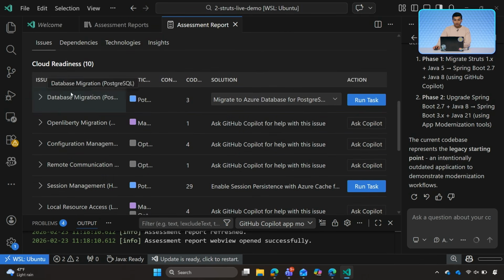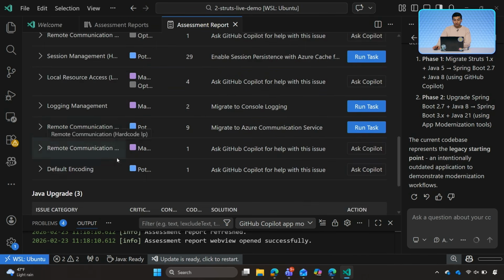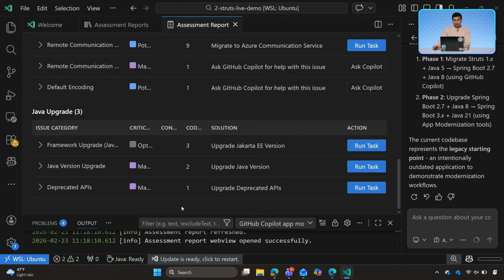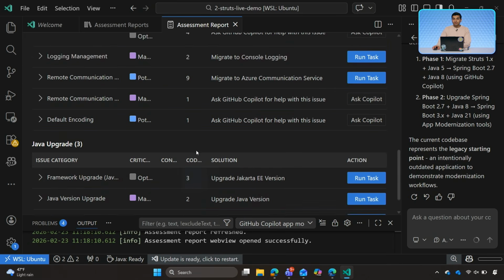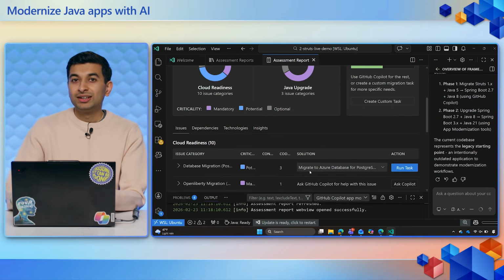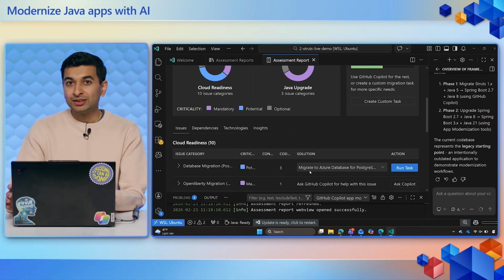Going back to the assessment report, we see all of our cloud readiness issues. We see all of our Java upgrade issues. So this is the cool thing about the app modernization extension, because real enterprise applications always have edge cases. And the tool is designed to handle common repeatable work automatically while giving you full control of the rest of your application to allow you to create your own repeatable custom tasks.